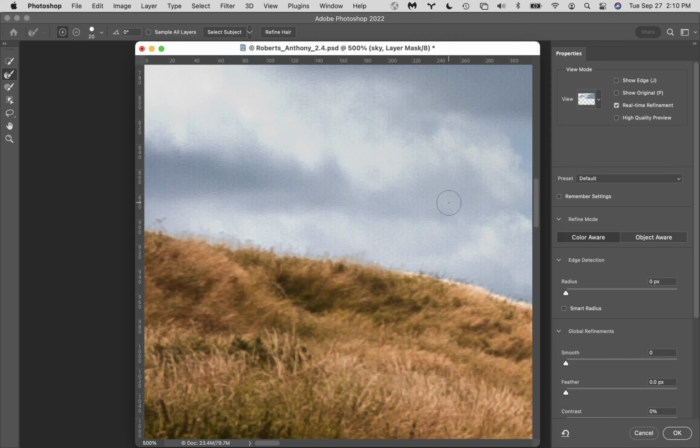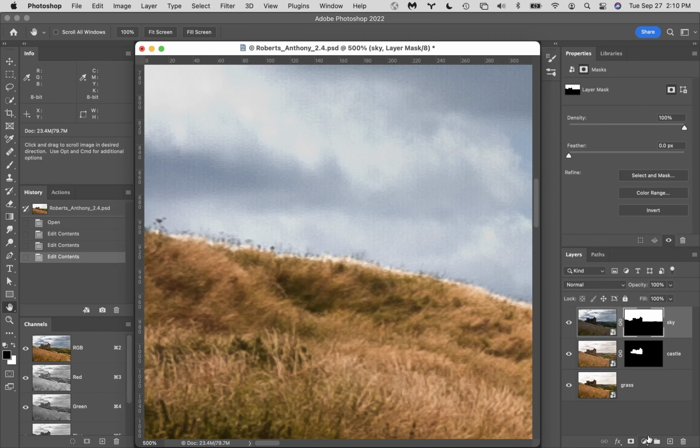So I'm not going to do it here, but I just want you to know that this is one of your options. I'm going to cancel out of this. And instead, we're going to go old school. We're going to go back to a thing that existed in Photoshop before the Select and Mask workspace.